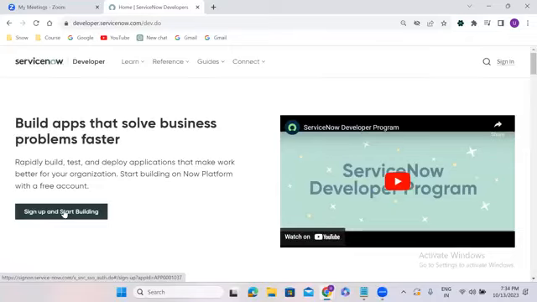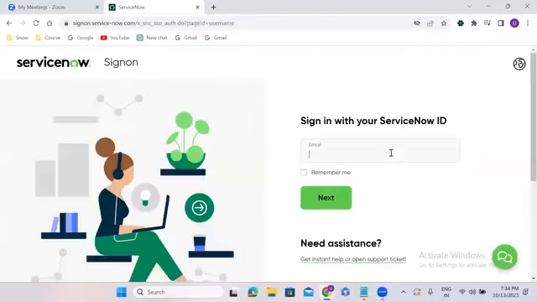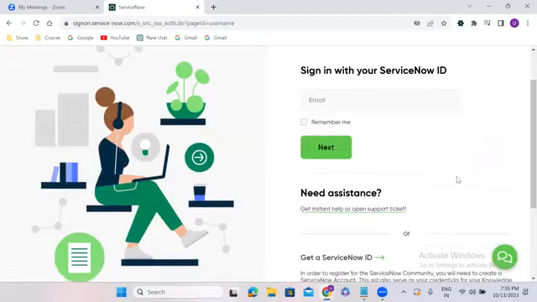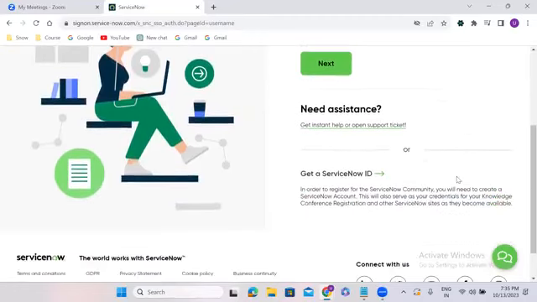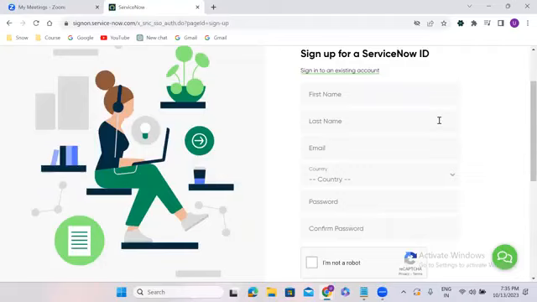So what I am doing here is clicking on Sign up and start building. If you scroll a little down, here you can see Get a ServiceNow ID. Just click on this arrow mark here. So you can see Sign up for ServiceNow ID.